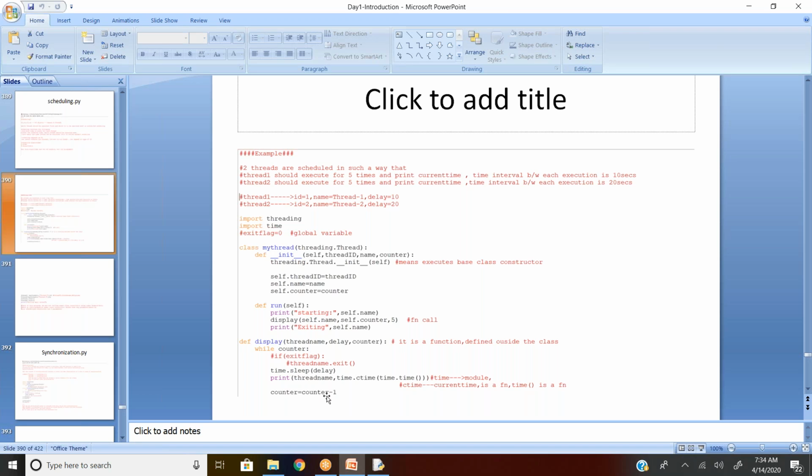Now counter equals counter minus 1. So I used a while loop; you have the option of a for loop or while loop. Every time I used to use a for loop, so I used a while loop now. If I use a for loop plus 1, I generally use a while loop minus 1. So ctime is going to display the current date and time.